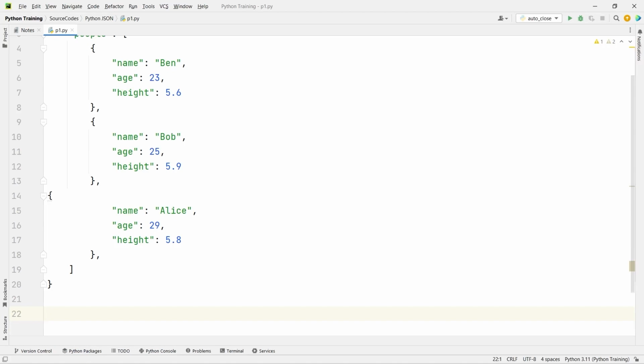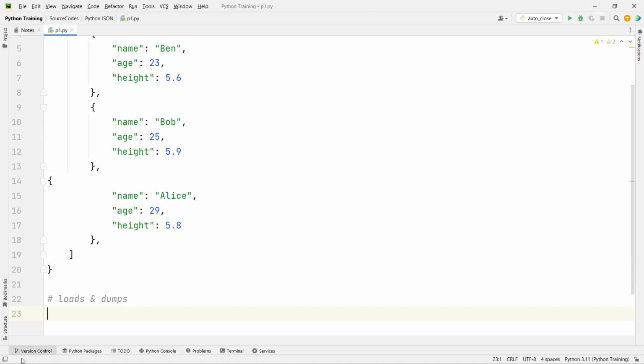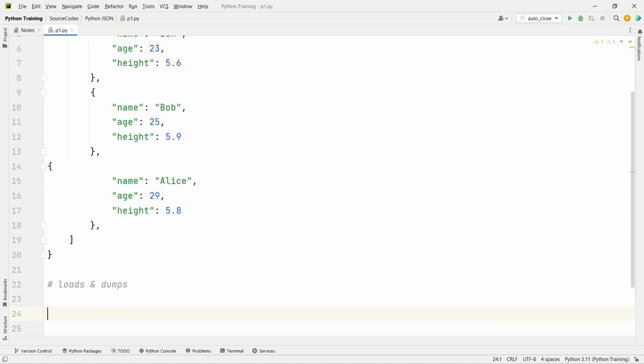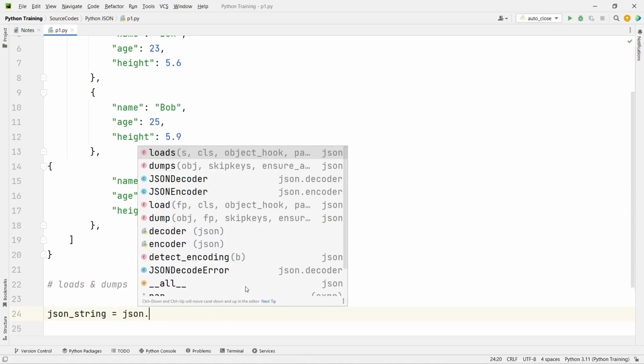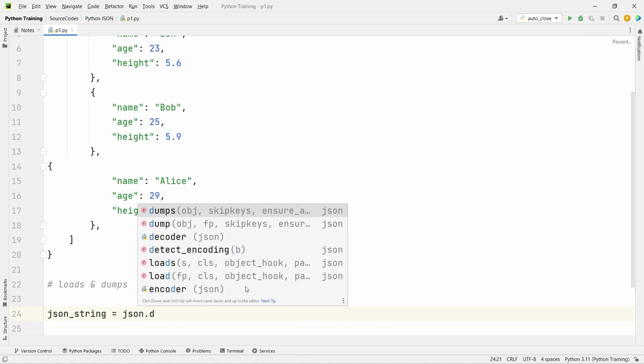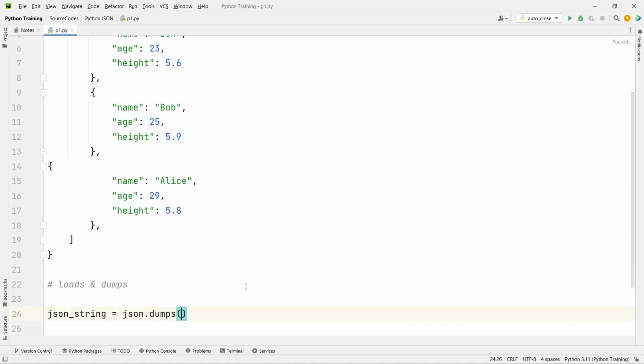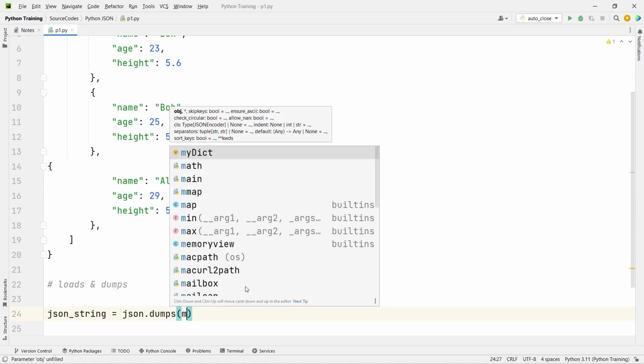Now there are two important methods inside the JSON module. They are, let me just write it down for you, loads and dumps. Okay, so as it says, loads is for loading the data, dumps is for dumping the data from our program into a JSON file. Okay. So currently I will be using the dumps method. So let me create a JSON string is equal to, I will simply say JSON dot dumps. You can see dumps is there and we have loads. So we will be using dumps right now. Here I will just pass my dictionary.